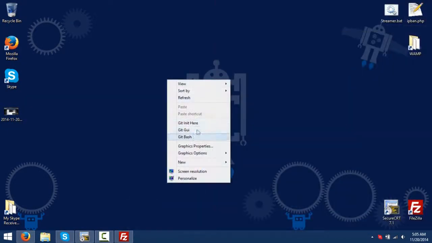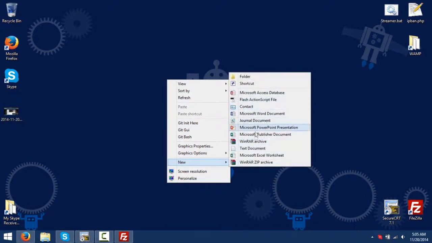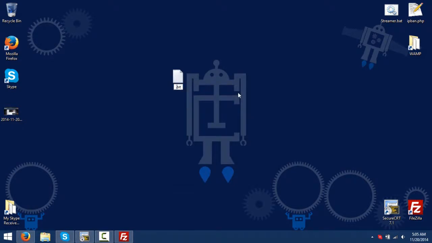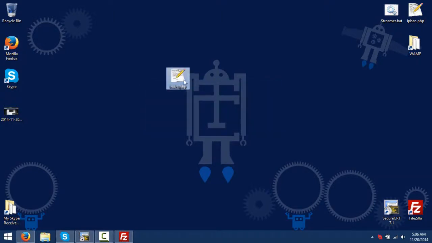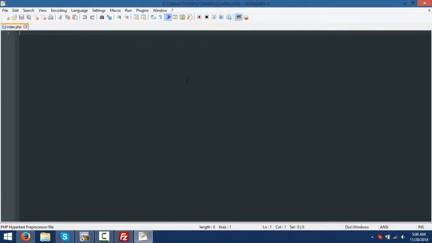We will actually go to our desktop. Here we'll go to our desktop, and we will create a new text document. We will call this index.php. Yes, I want to change that. You're going to have to turn extensions on to do it this way. If not, you can just open your notepad and save it as a PHP file. Here, we'll just type hello YouTube, how are you today? Question mark. I want to save that file.